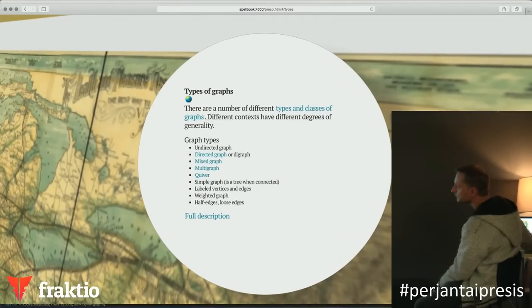So, and there are different kinds of graphs, or sorry, types of graphs. There's the undirected, directed, mixed, multigraph. Let's see what these look like. If it just would load.